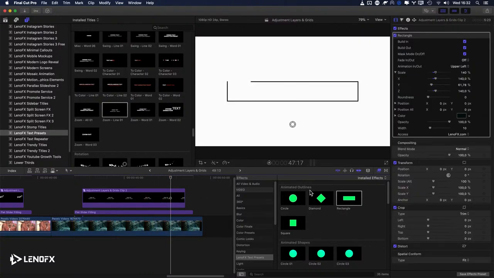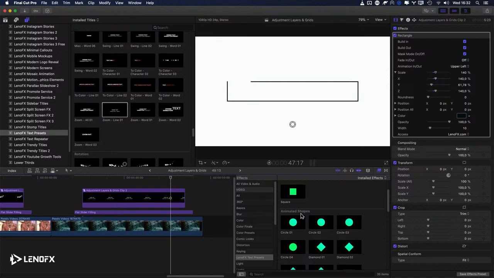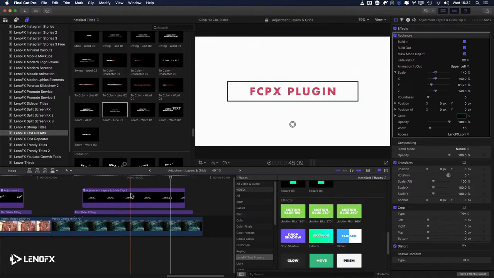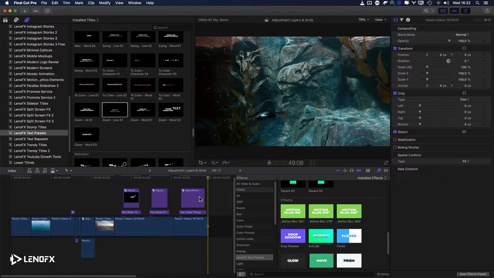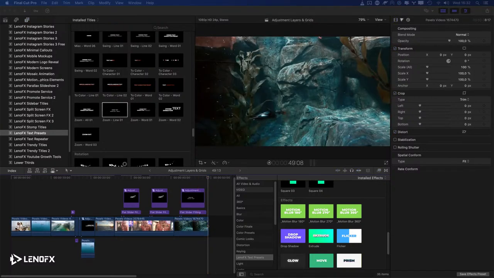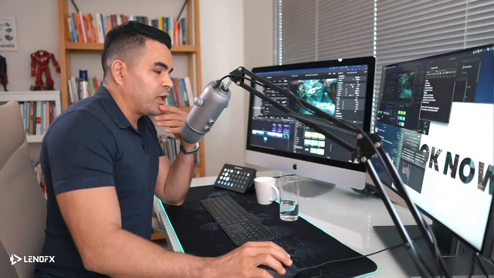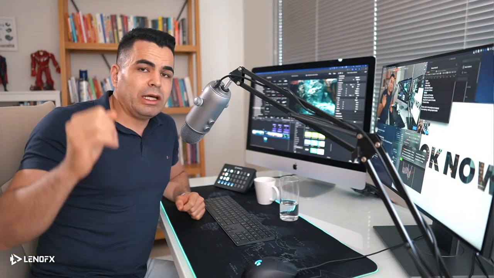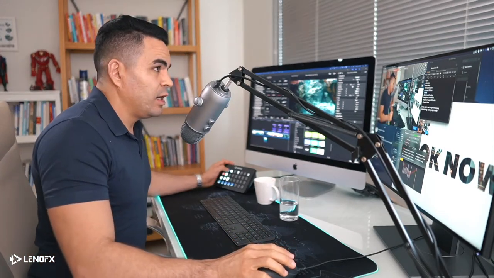Maybe you can use the animated outlines or the animated shapes. Both work the same way, okay? Now let's talk about effects, okay? But before we talk about effects, let's talk about the type of titles that I like a lot. That is the continuous animation, and they are new to this update. So let's see how you can use them.